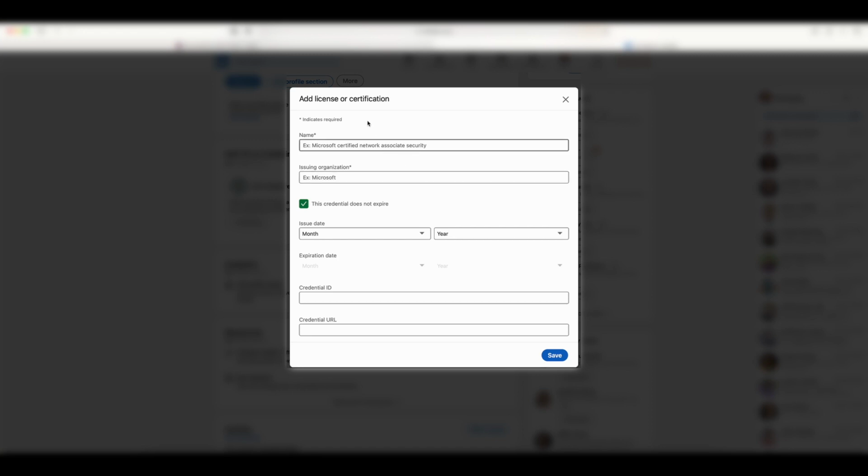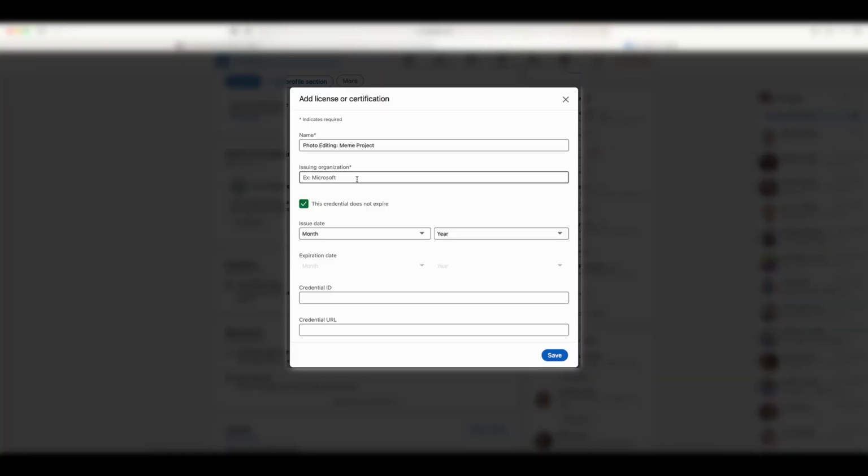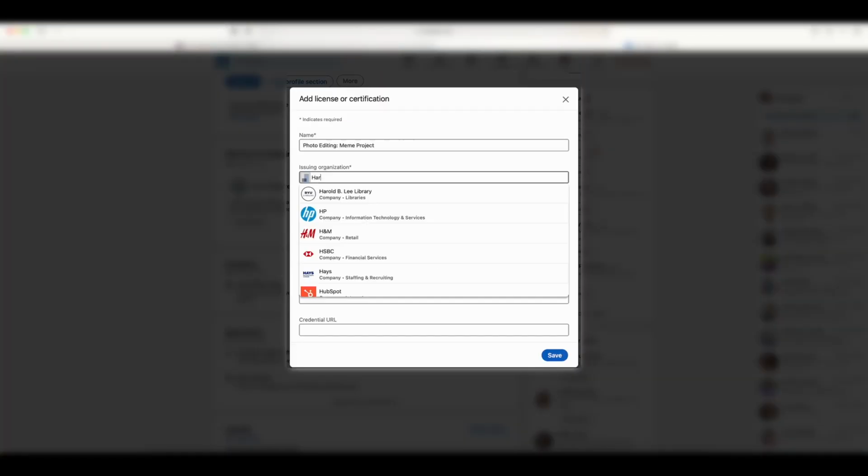So first off, it's got the name here. So let's go ahead and get the name, Photo Editing Meme Project. Copy that, paste it here. Then issue an organization. We're going to search Harold B. Lee Library. You see it pops up here. And it just shows the image of our organization, the BYU Library.